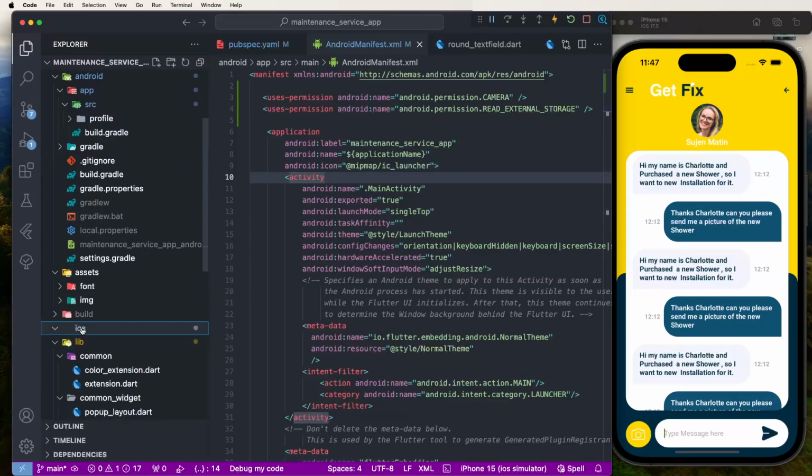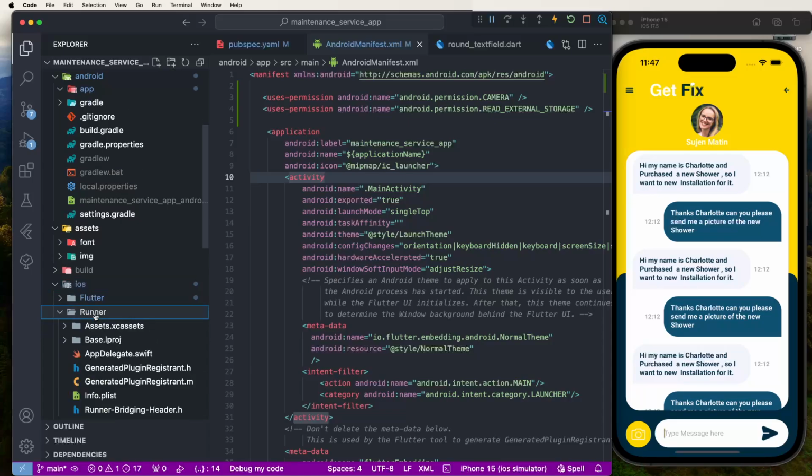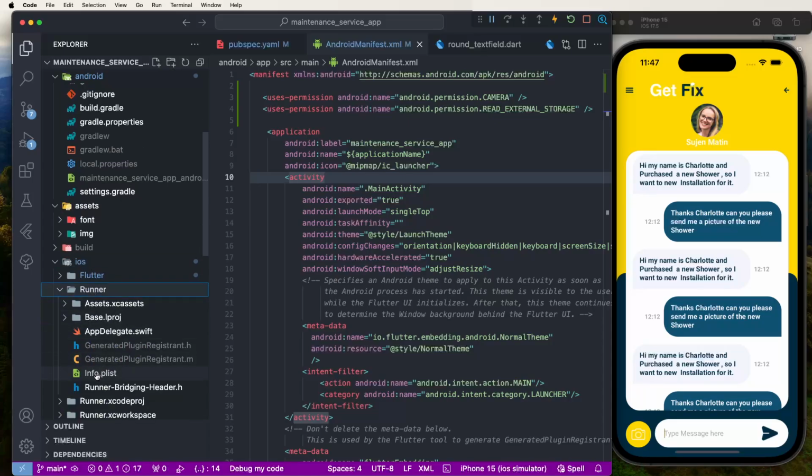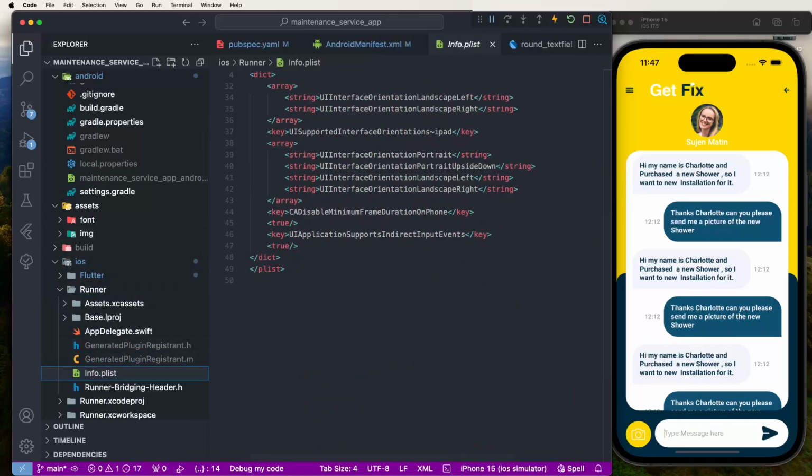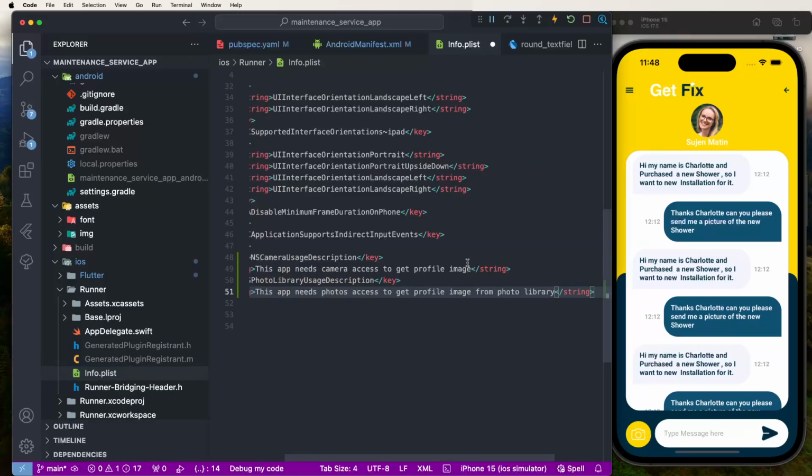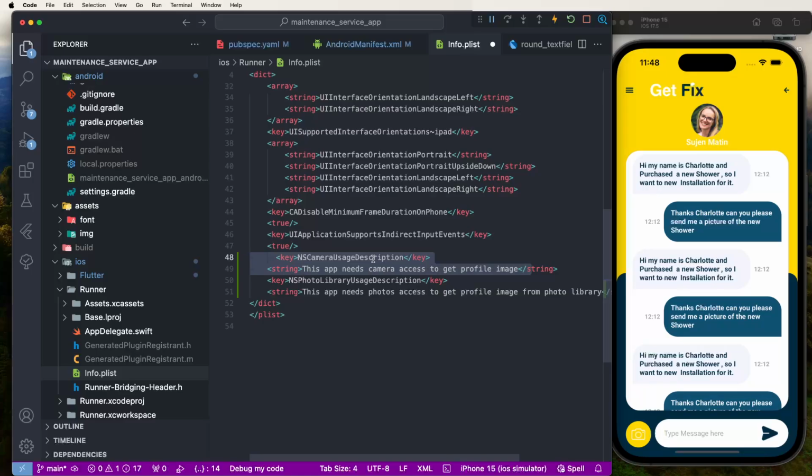Now go inside the iOS folder, select the Runner folder, and select the Info.plist. Then put the two permissions here, paste them here. You need to use the NSCameraUsageDescription and NSPhotoLibraryUsageDescription. These two permissions need to be provided for the image profile and for sending the user needed. Like this, you need to explain why you need these permissions for this app, and write it here.